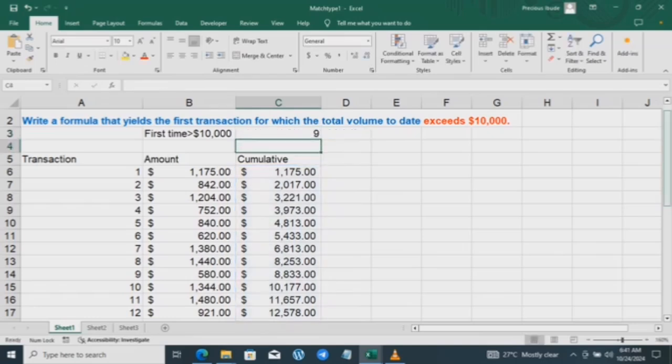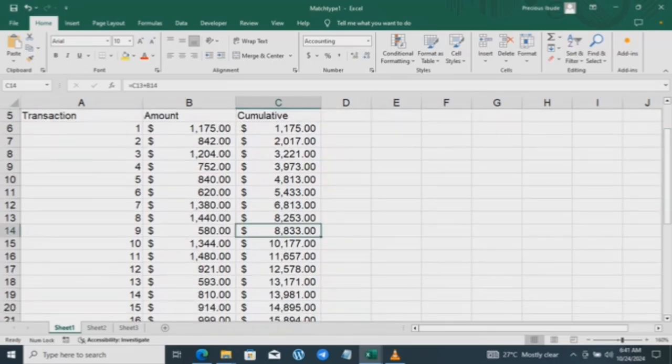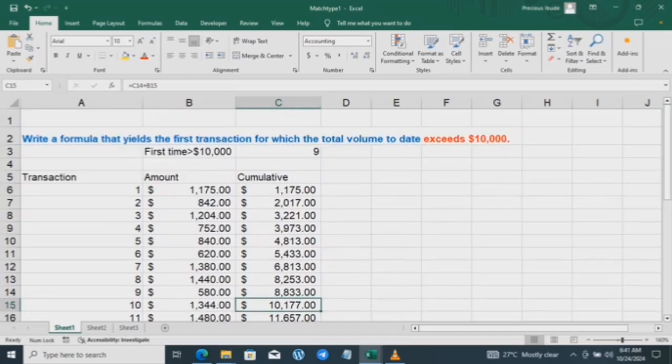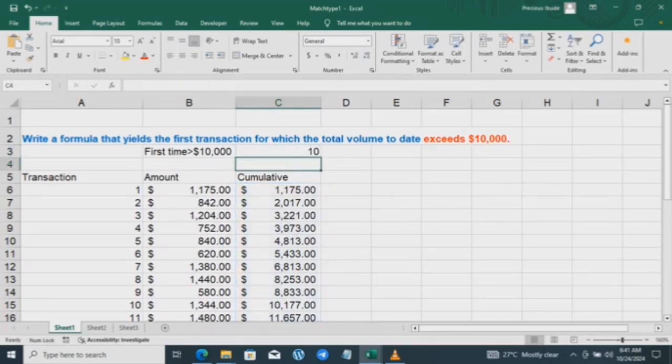Let's remove the plus one. If I press enter without plus one, you see it gives us row 9. Let's check row 9. You see row 9 is 8,833. But if we add plus one to give us 10, what is under row 10? It's 10,177, which means row 10 is the first value above $10,000. So that's why you add plus one to this. I don't know if I'm clear enough. Okay, that's that for that.